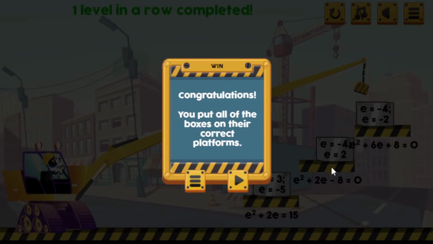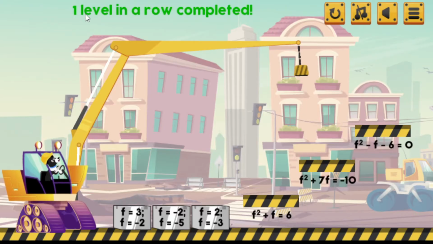Okay, so once you get all three boxes on there, it's going to tell you either you got it correct, which I did, or that there are some boxes in the wrong places. Now, if you notice, this popped up here. You can't see it now, but I'm going to click next. So I've completed one level in a row. If I complete this one successfully, then it'll show 2 levels in a row. I think at the 3rd level, and about the 6th or 7th level, the problems get a little bit harder, but not too much harder. And so you just keep playing and see how many you can get in a row.